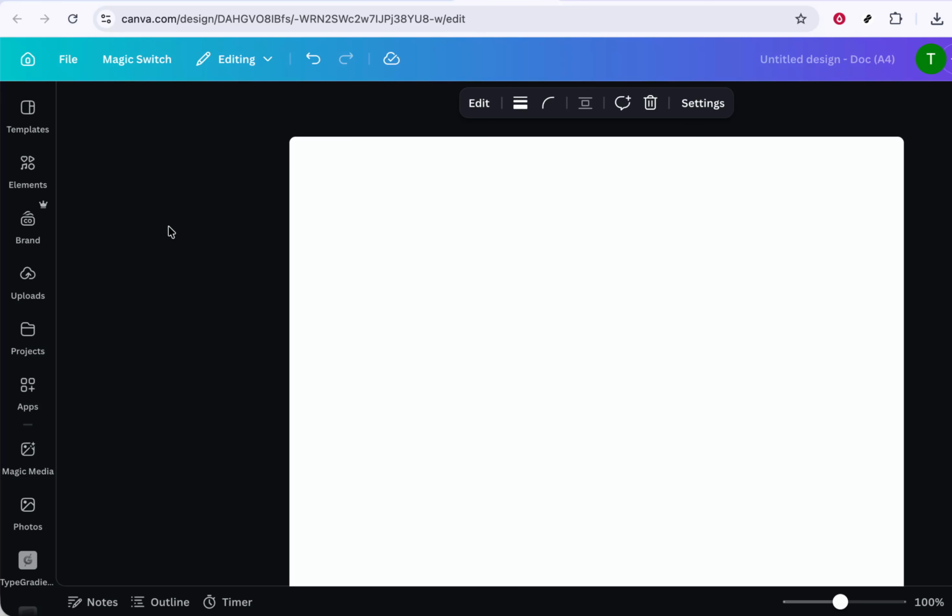First, open Canva and head to the design or project where you want your Word document content to appear. You can start with a blank design or open an existing one. It's completely up to you.